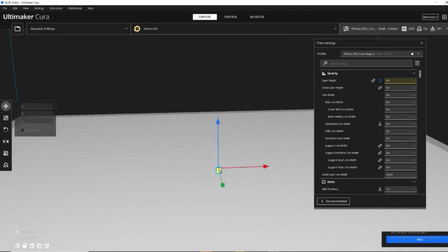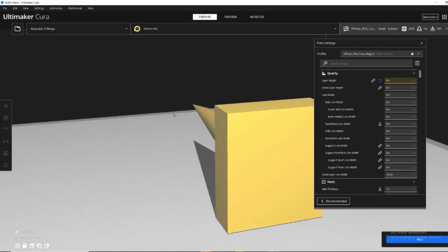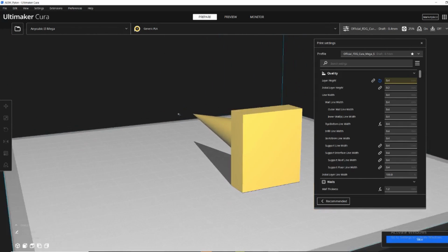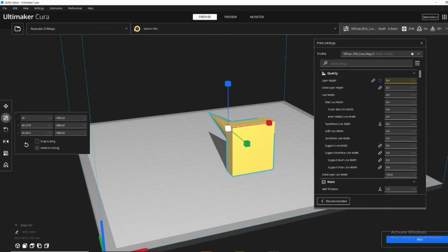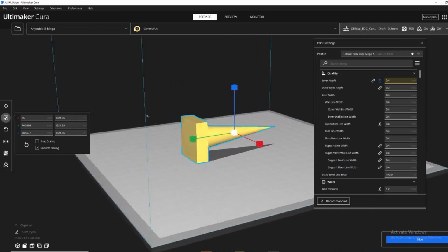So what we're going to do inside this interface is scale it up. I'm going to scale this up to something like 30 millimeters. Let's take a look at this. That's a bit large for what I want to be printing off. It might take a bit too long, so I'm going to put that down to 25 millimeters. And that looks about right with how big I want it to be.